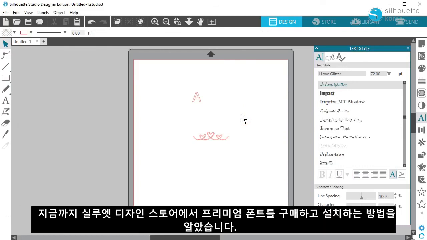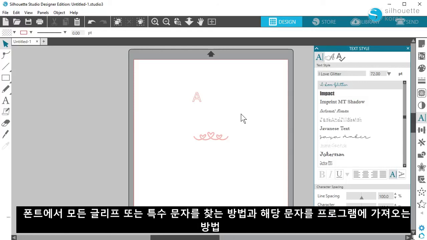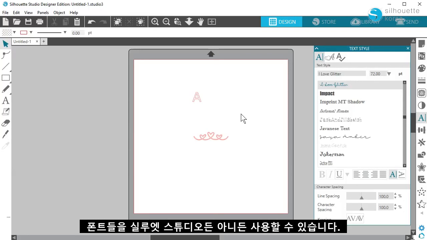That's it! Now you know how to purchase and install premium fonts from the Silhouette Design Store, how to find all the glyphs or special characters from your fonts, and how to get those characters into the program you're using, whether it's Silhouette Studio or not.